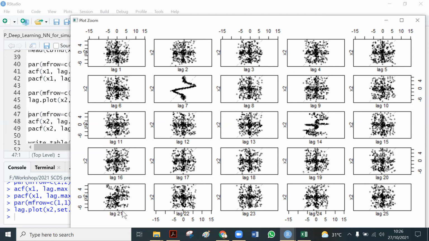Let's see in 27, and then after 28, and so on and so forth, the strong pattern disappears. So the strongest one is in lag 7. Lag 14 still has a strong influence. Okay.